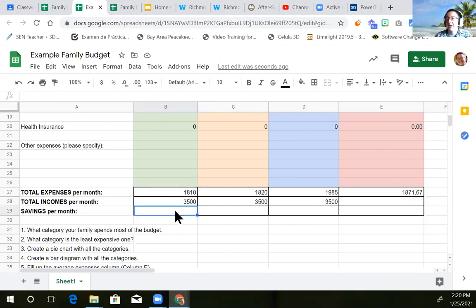So here, let's put an equal sign like you did before. And now just put that you're going to calculate the incomes, that is B28, minus, just put a minus sign that is close by the zero. And now the expenses. All right. This minus this. Hit enter and you're all set. So you know that you are saving all this much per month. Extend it to the right and you got it. All right. So these ones are the totals.